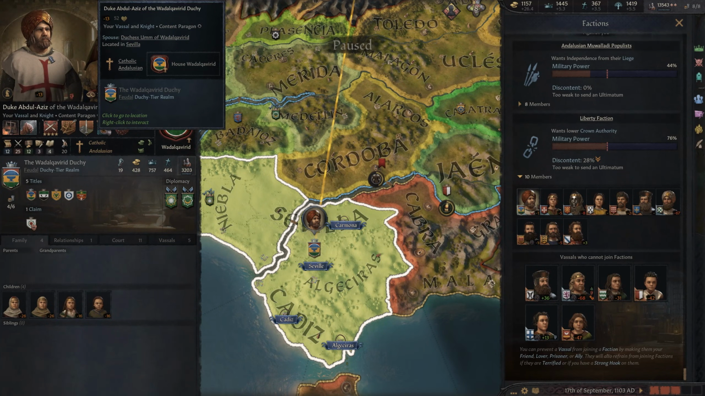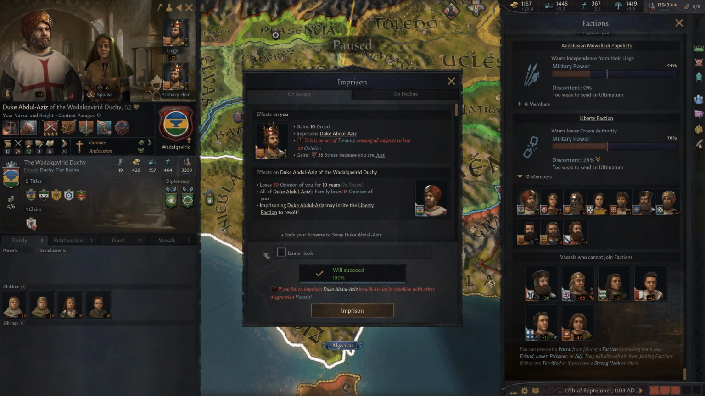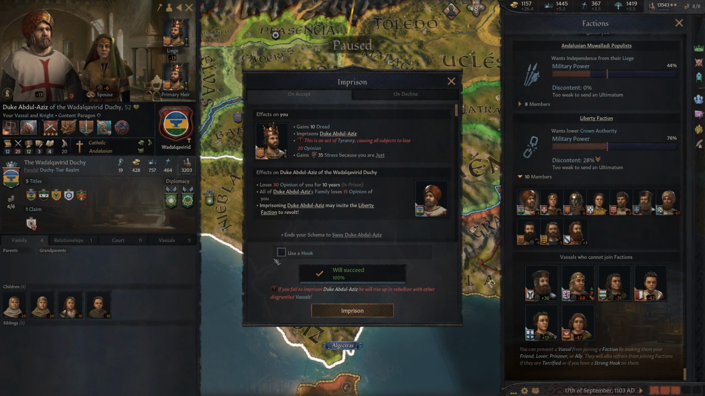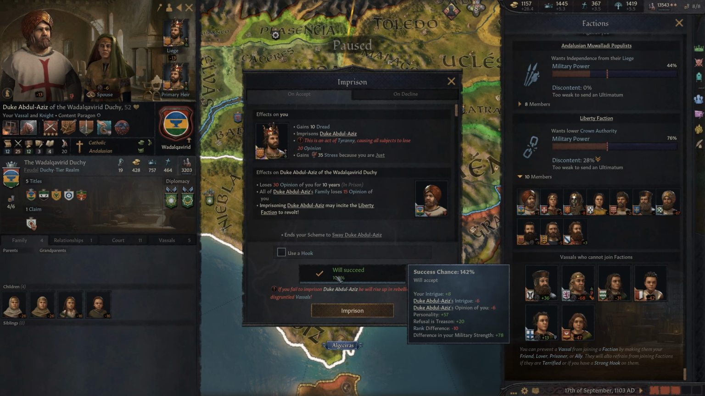I can go up to this guy, I can right click him, and I can just slap him in prison. It's going to succeed. It's a 100% chance, but this incurs tyranny, which is a 20 opinion penalty. This will eventually degrade over time, so you don't have to really worry about it in the long run if you're doing it once or twice. Sometimes it's 5, sometimes it's 20, sometimes it's 10. Using a hook will absolve you of some of that tyranny, which is always nice, and it always makes sure it'll succeed.